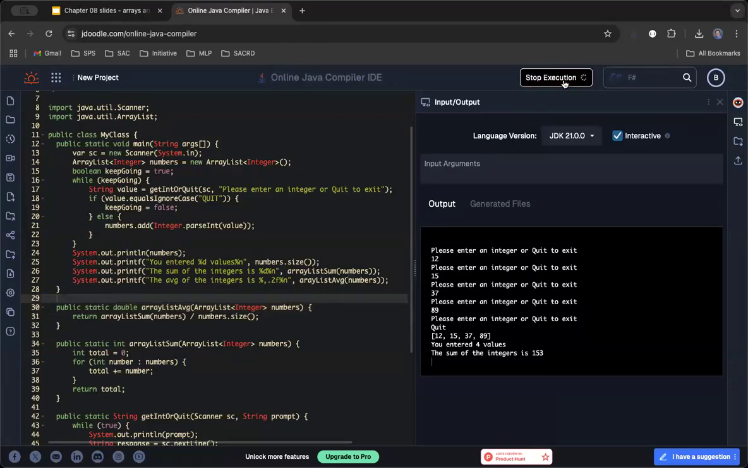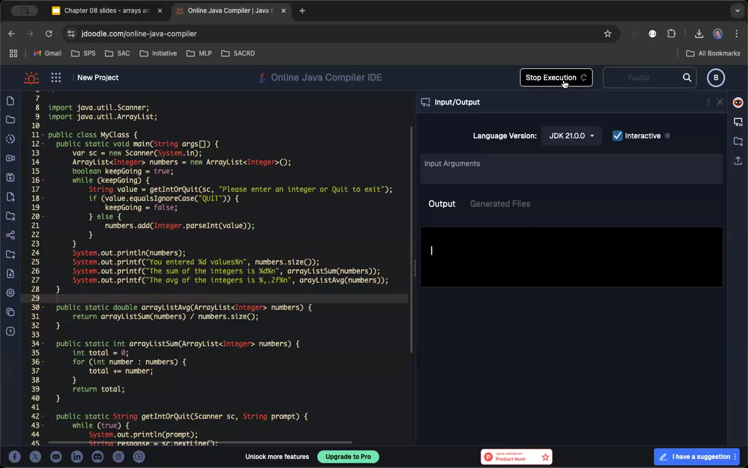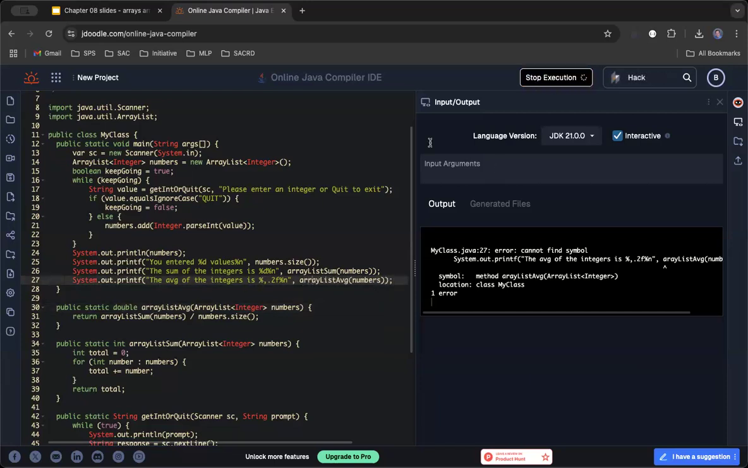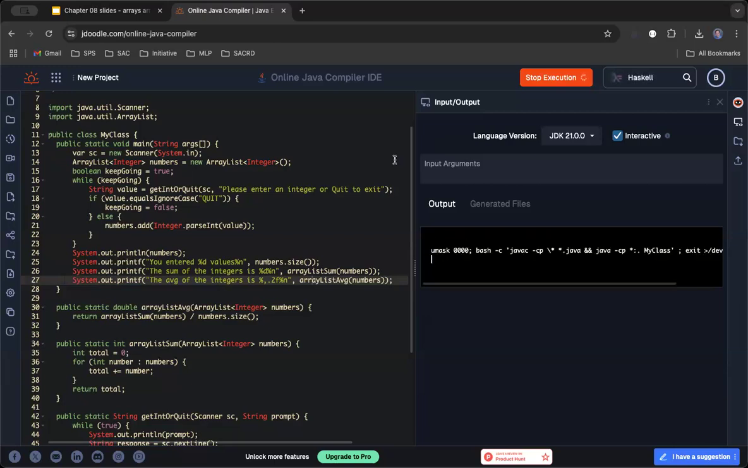Okay, let's run that and see if that works. I've made an error. I misspelled ArrayList. So it says on line 27, cannot find symbol ArrayList. And it's because I only put one R in ArrayList, and I put 2 R's in the method name here. So I just need to correct one of those. That was a spelling mistake. Remember, spelling, blocks and semicolons. That's going to be most of the errors that you get.